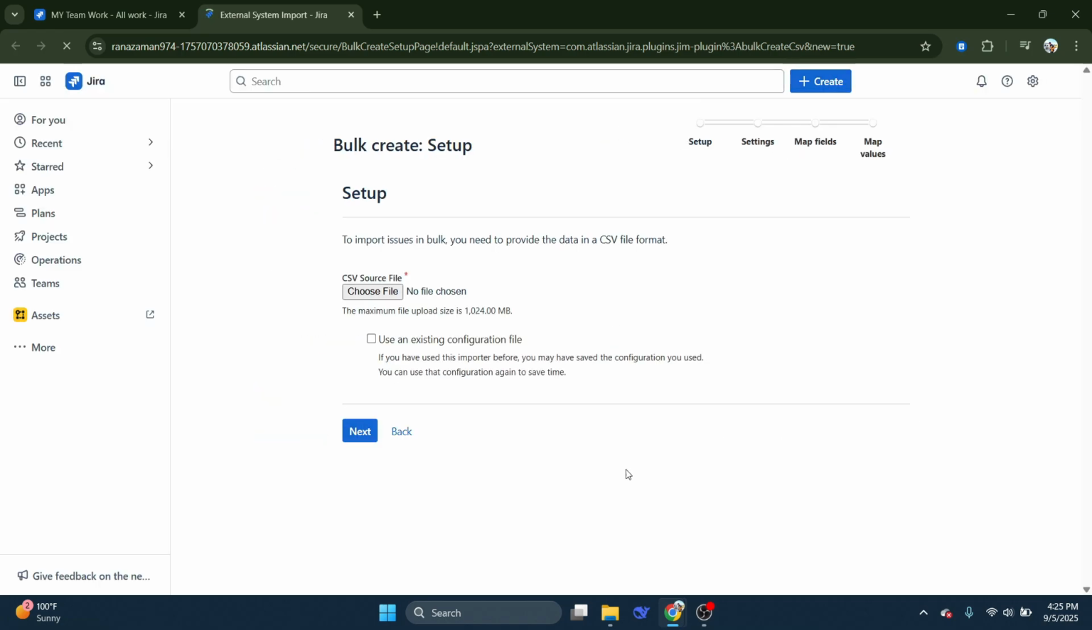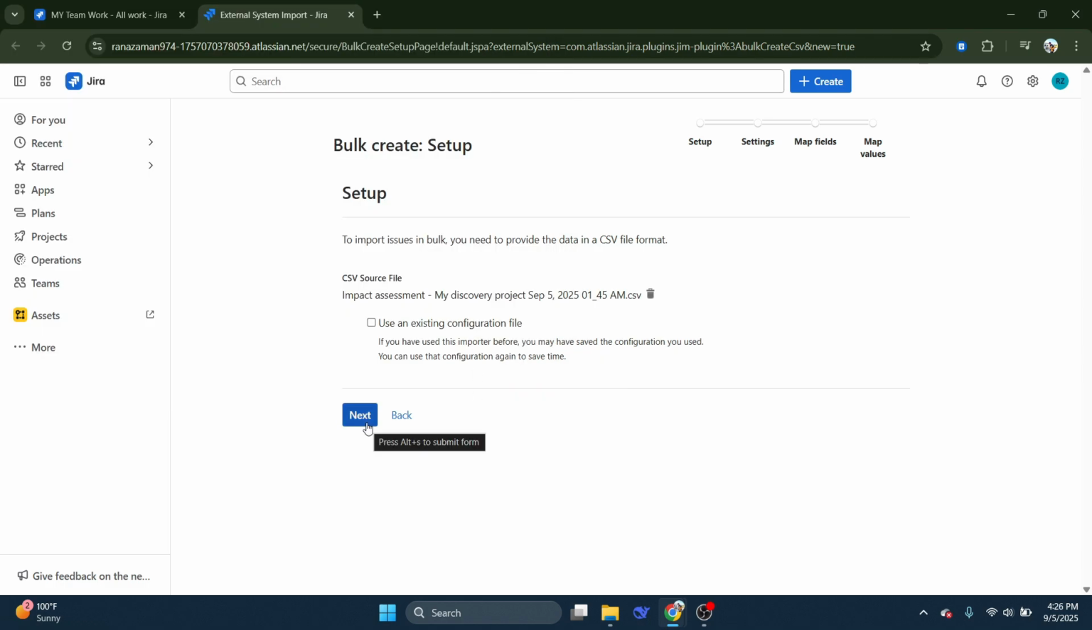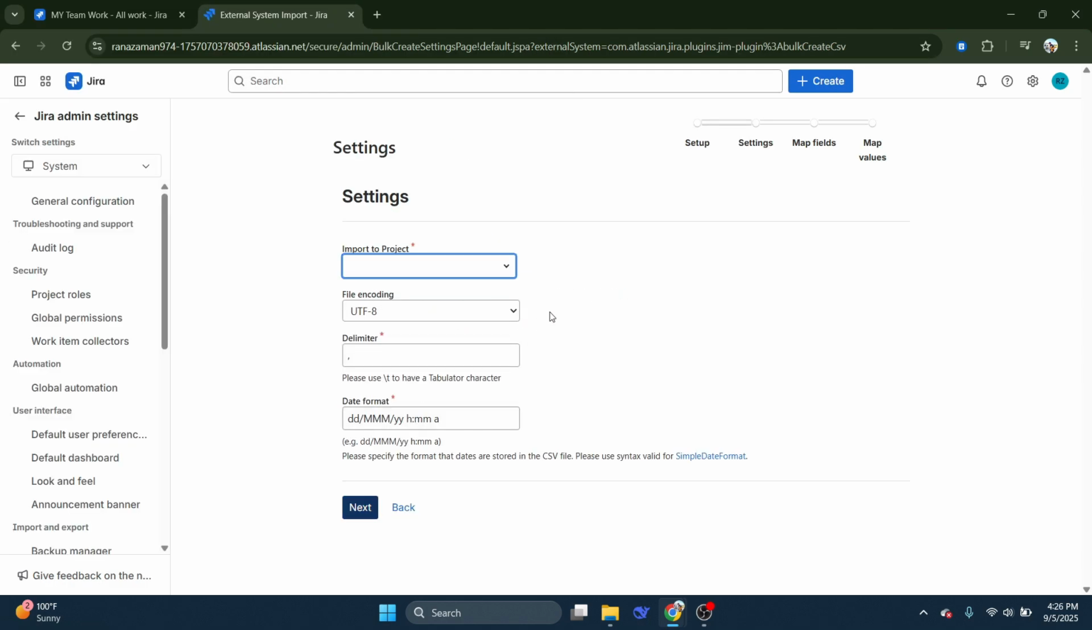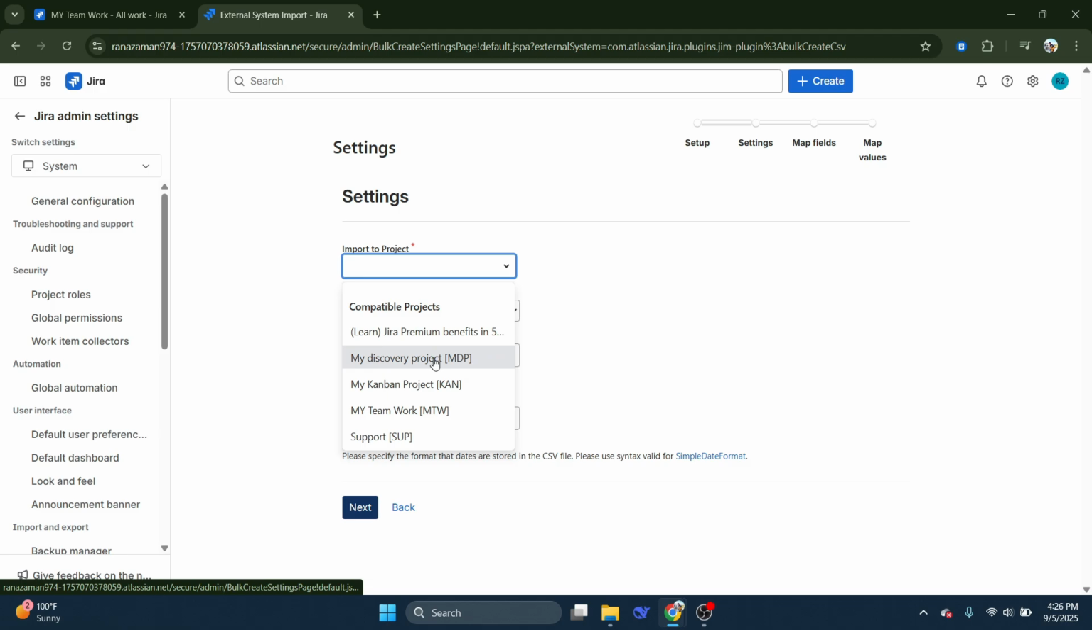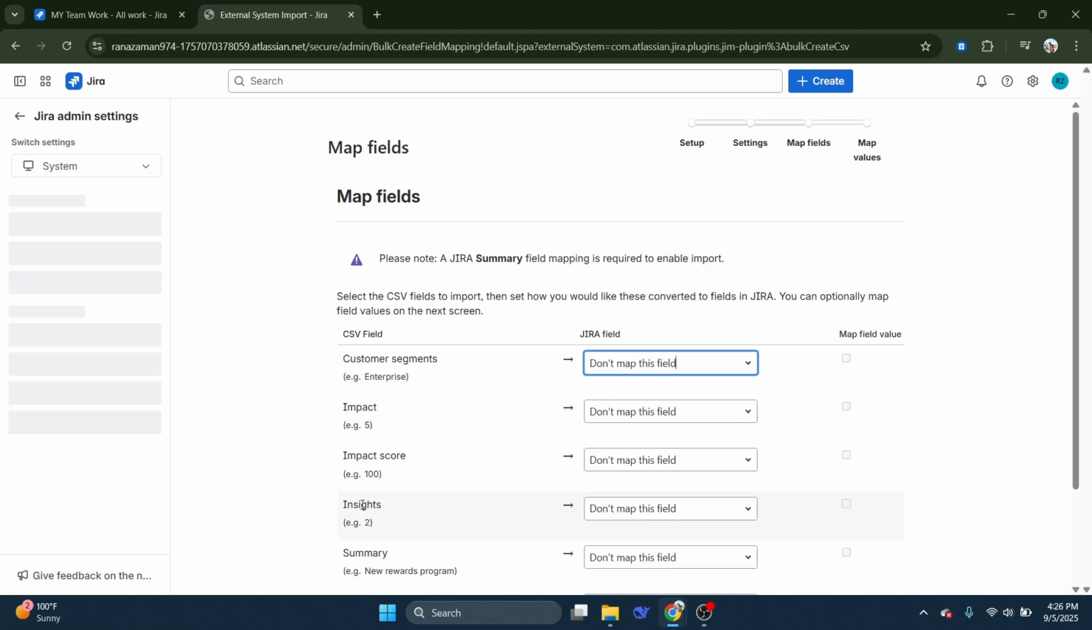Keep in mind that this is the format Jira requires for importing data. With the import option selected, you'll see a button that says Choose File. Click on it to browse your computer and locate your CSV file. At this stage, you'll be prompted to select where you want to import the project. After making your selection, click Next again.